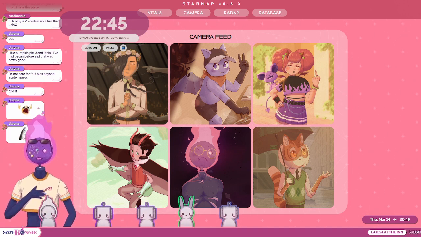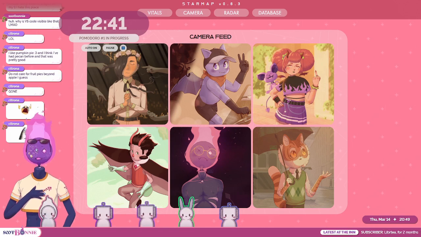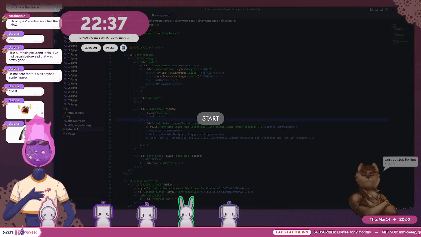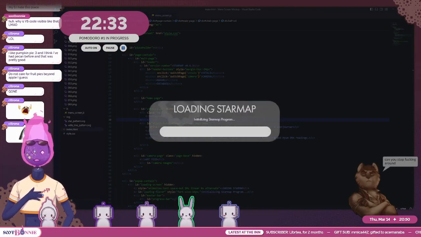I wanted to see if custom frame rate set it to 30. I mean, we can do 60, but it's not going to show in the thing because my streams are set at 30 FPS.